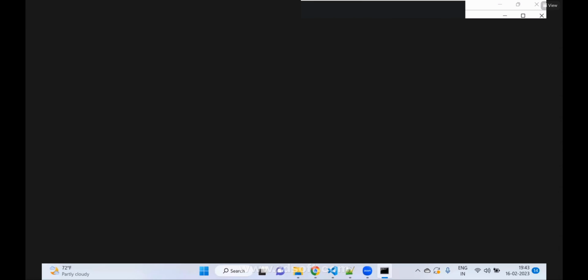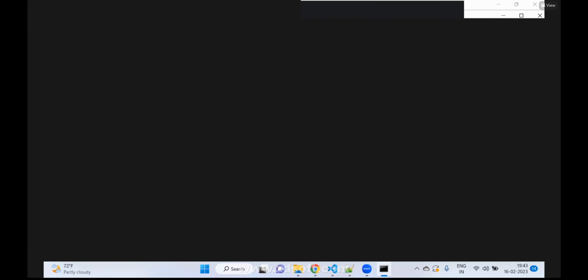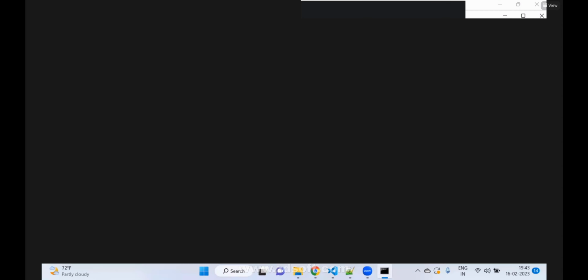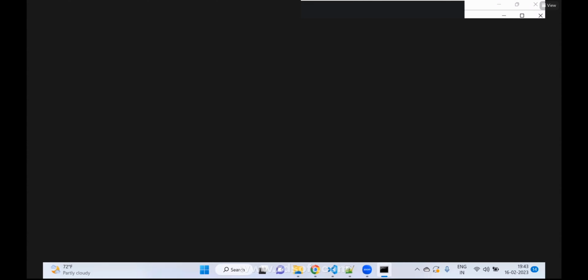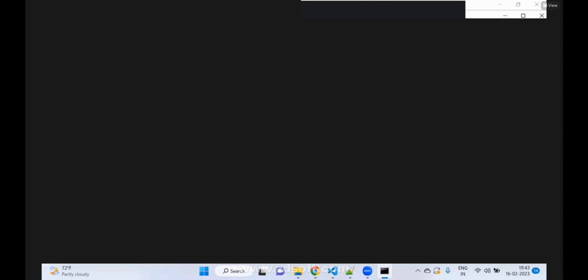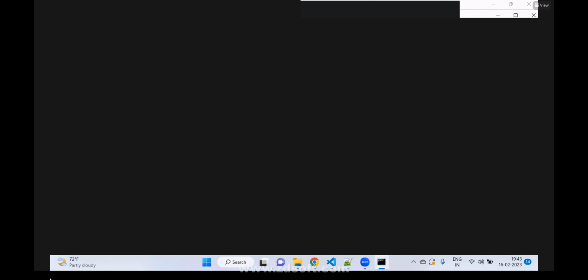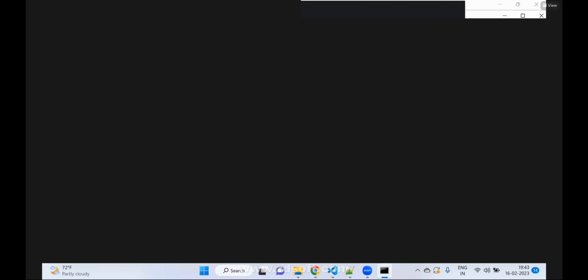To run only one test case, what is the command? npm test -- and then the file name. To run only one test case inside a file: describe.only or it.only. Yeah, it.only.